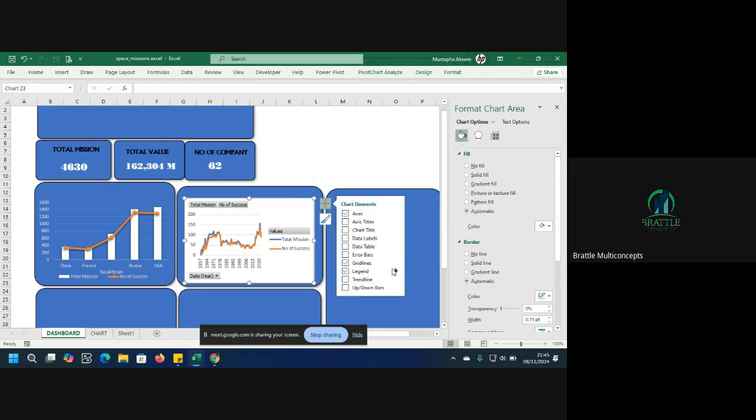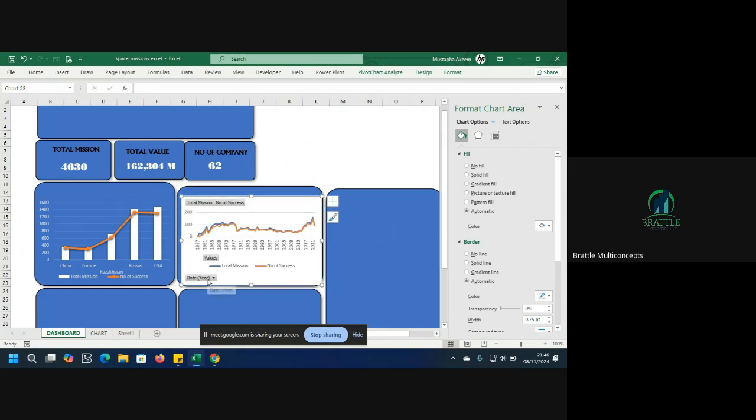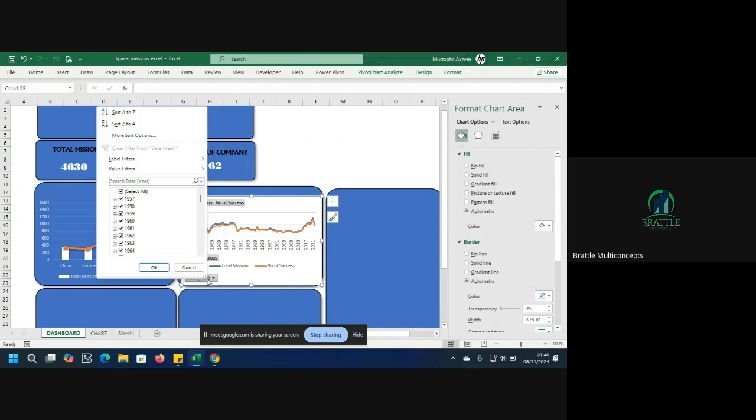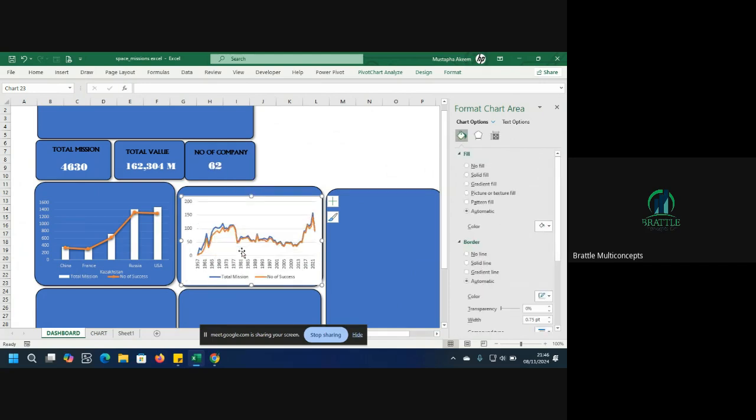Let's take the legend to bottom. And let's remove this. Hide all field. Okay, we need more space. I think it's better with this. Oh, there's no header here.